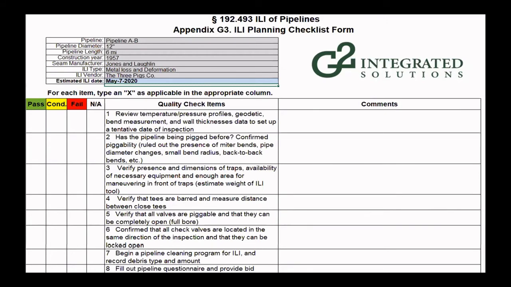You have to be careful about unbarred tees and also back-to-back tees. These are very close together. Branch connections with 30% of pipe diameter or greater should have scraper bars to prevent the pig from going into those offtakes. You have to make sure that valves are completely open during the inspection and there are no reduced port valves in your pipeline.